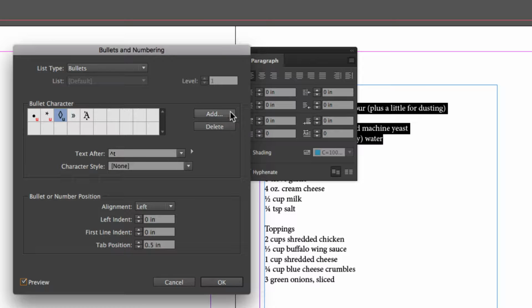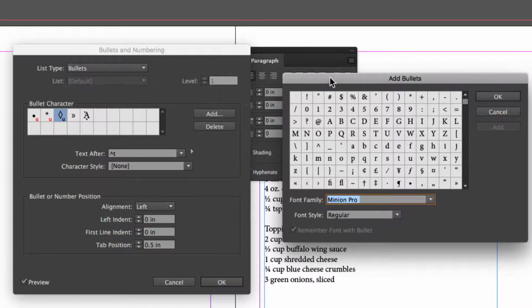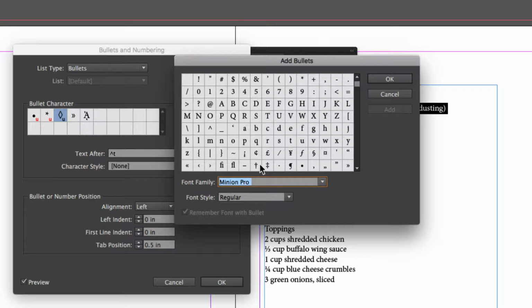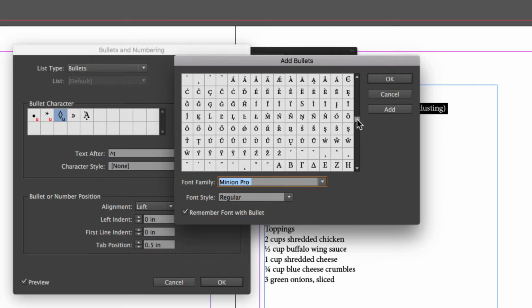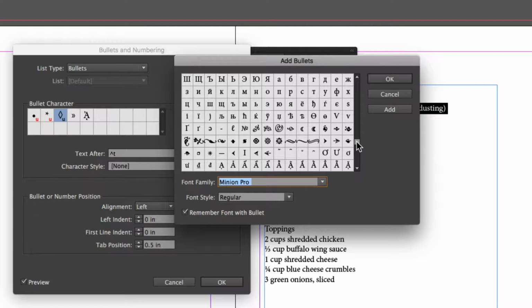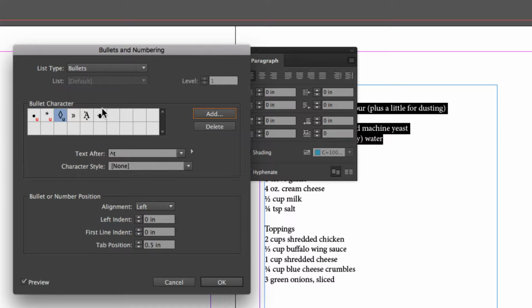If you want to choose other characters, you can hit Add, and then pick and choose from other fonts. Things like the cross dagger or the double cross dagger. Let's see if we can find another fun little font to use. This would be really cool. Have a little spade as that one. When we click Add and say OK, this will add it to our bullet character, and that's what we'll use for our bullet point. Finally, you can change your left and first line indent.